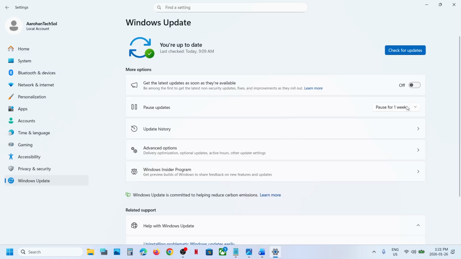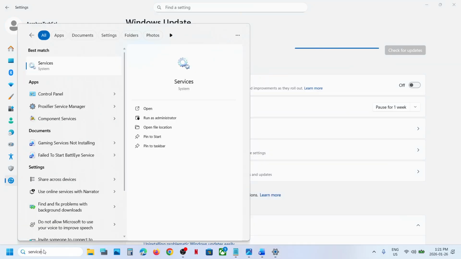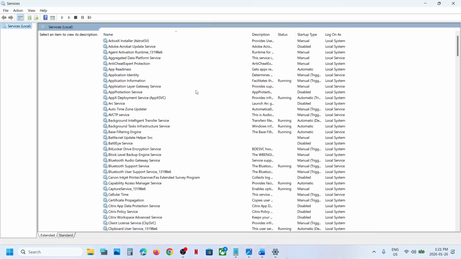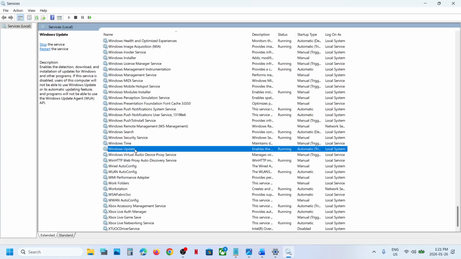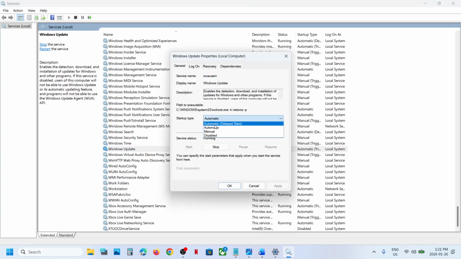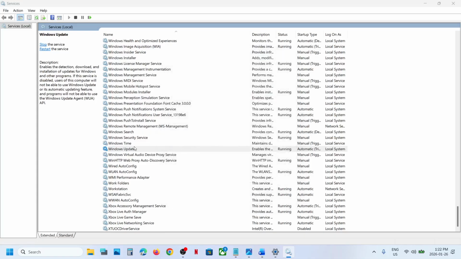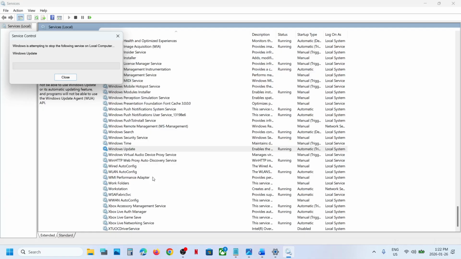So here you can see pause, click on pause over here, and then once paused, now click on resume updates and then check. Still not working, type in services in Windows search box, click on services. Find Windows Update, scroll down, somewhere at the bottom you will see Windows Update. Make a double click on Windows Update, set this to automatic. Click on apply, click on start if highlighted, then click on OK. Make a right click on Windows Update, then click on restart.